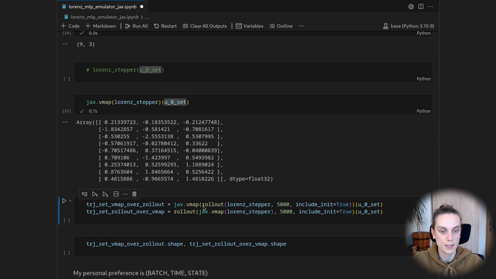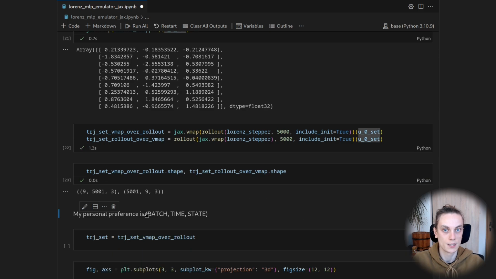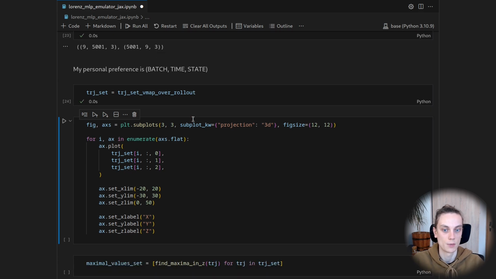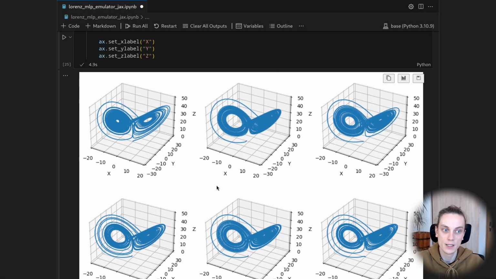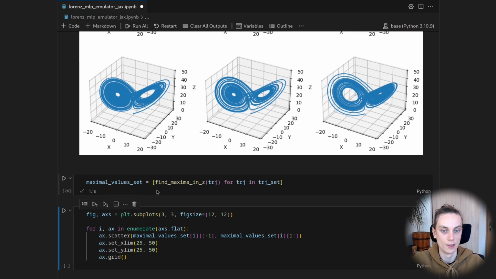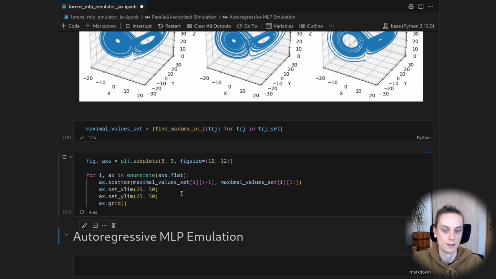And then there were essentially 2 ways to nest both rollout and vmap transformation. We chose the version where we have vmap over rollout, and this gives us an array of batch, time, and state. So where we have the 9 batch dimensions, we have the 5001 time dimensions, and then the 3 state dimensions. We plotted all the 9 butterfly shapes at the same time and saw that qualitatively they're quite similar, but of course the ultimate trajectory produced can greatly differ. Then we extracted these Lorenz maps for all the trajectories and plotted them, and thereby also saw that all of them are valid Lorenz trajectories.